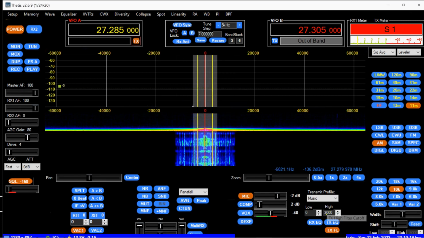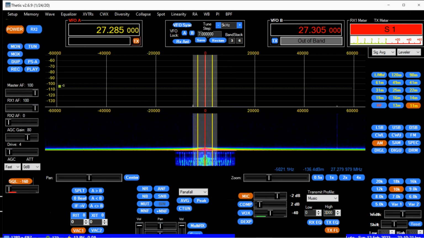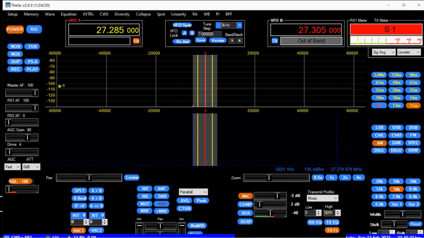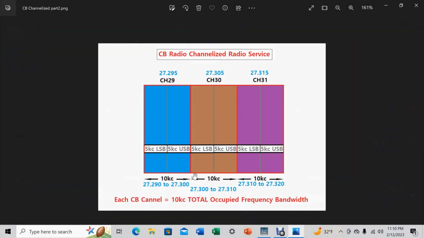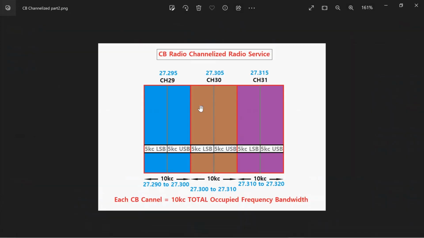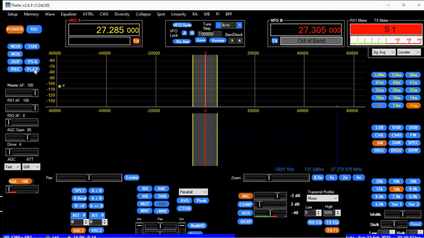Okay, let's bump that up to 5KC. At this point, we will be filling up one CB channel, 5KC on either side of the carrier. Total space is 10KC. So we go with the 5KC audio. It'll sound a little bit better, but still far from what we call high fidelity.